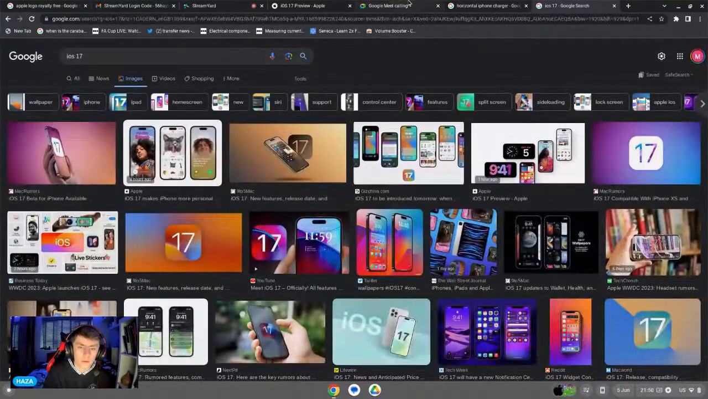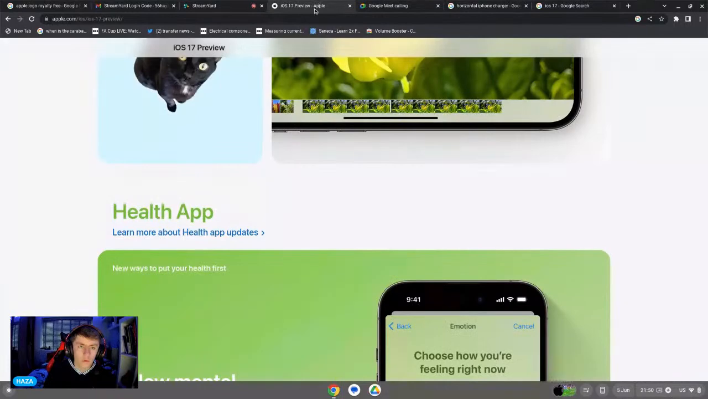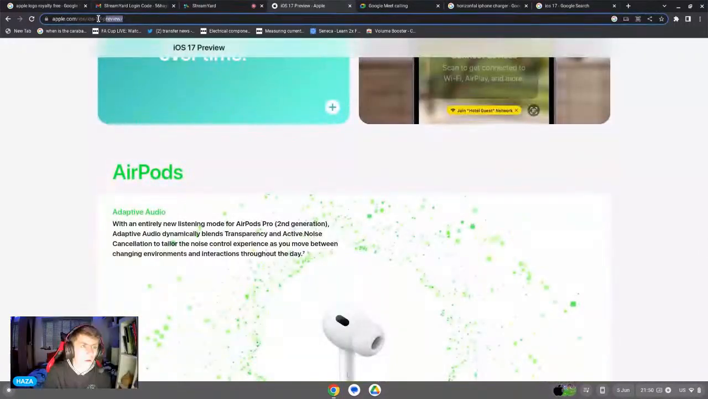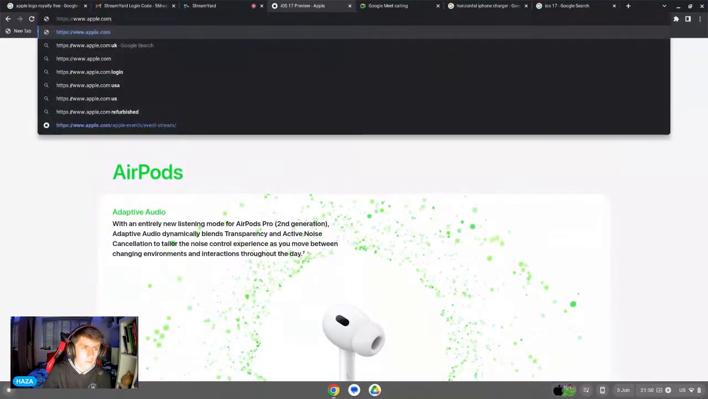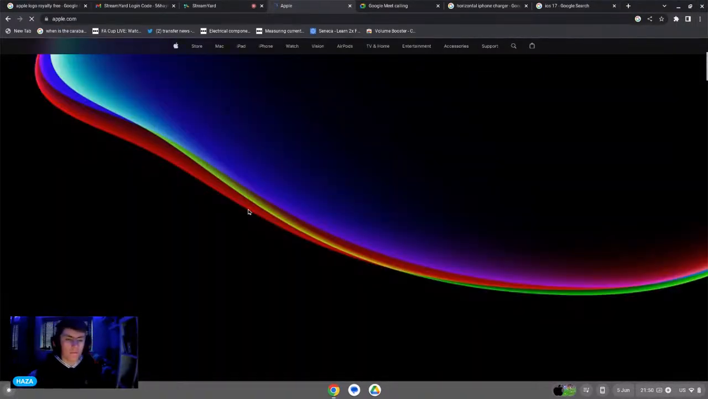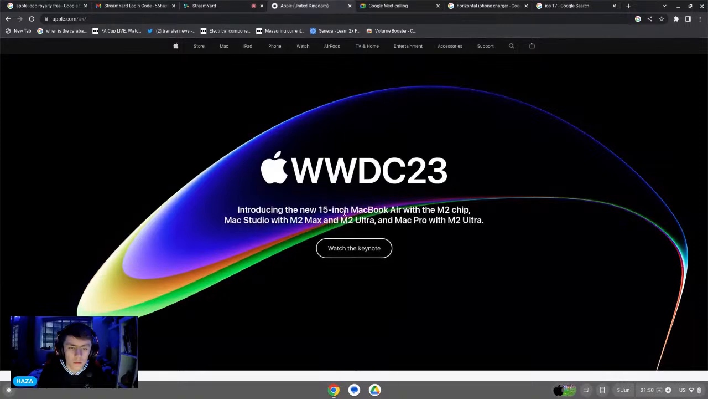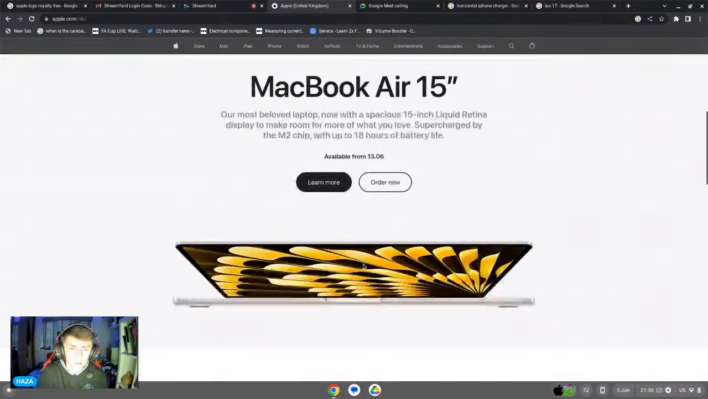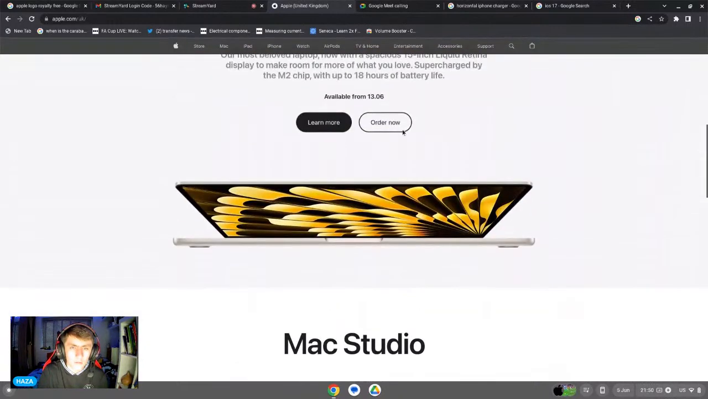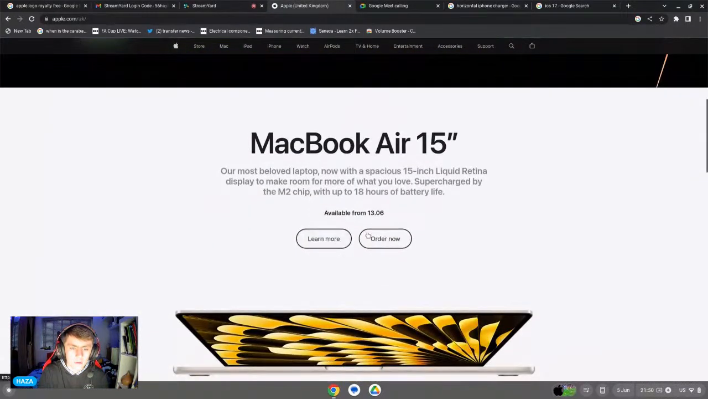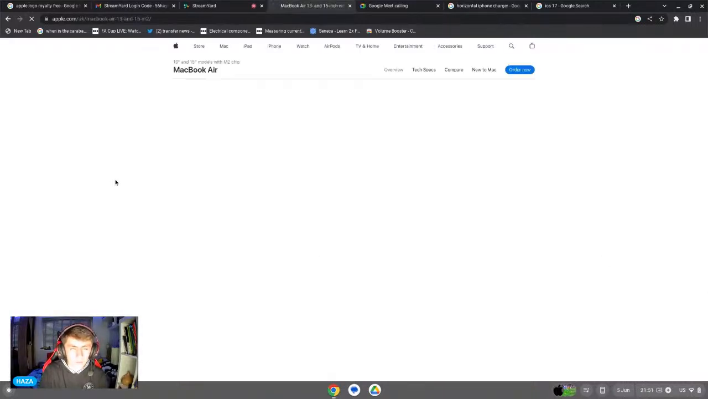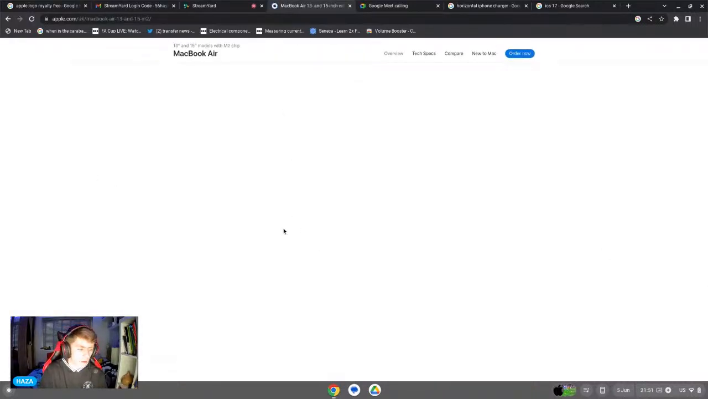Now we are going to the new devices we're going to talk about. We're going to talk about the new MacBooks. So this is the new MacBook.